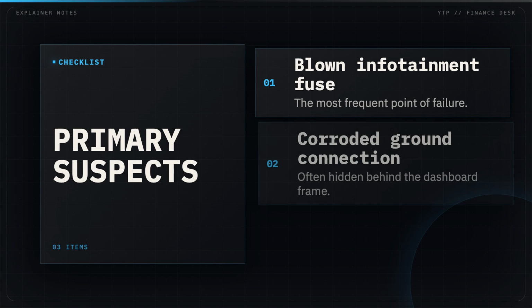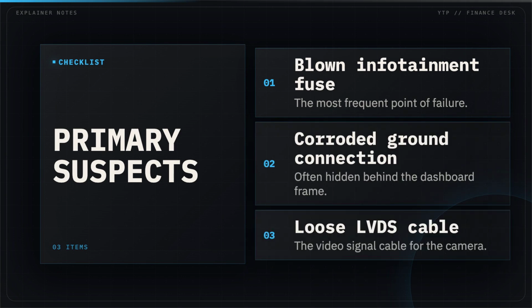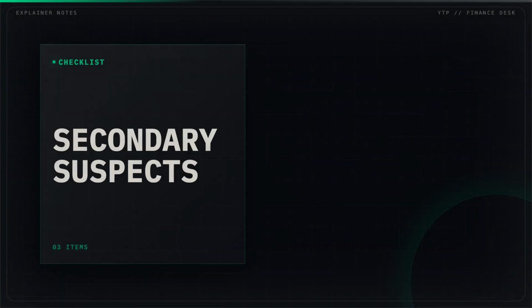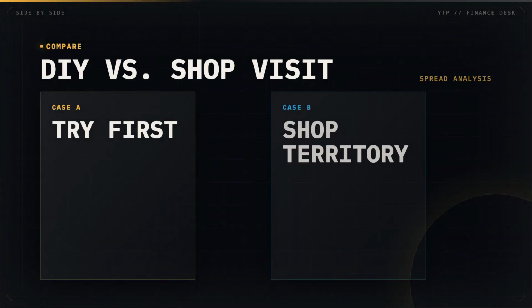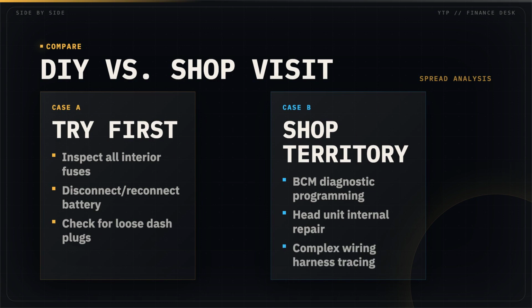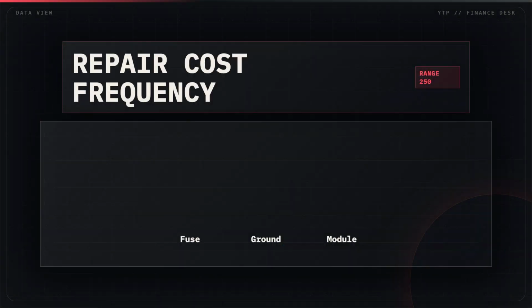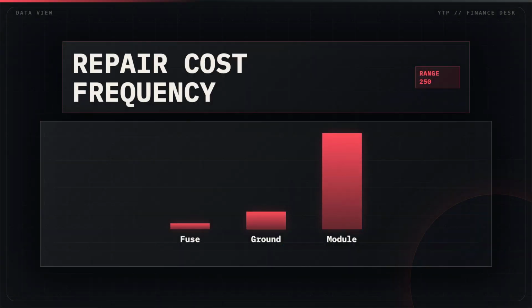When both systems fail, look for a blown fuse, a bad ground wire, or a loose video signal cable behind the screen. If the basics check out, you might be dealing with a faulty body control module or corrupted internal software. You can handle the fuses and battery resets yourself, but leave the module programming to a professional technician. Most repairs are inexpensive, but identifying a bad module will definitely drive up your total service costs.